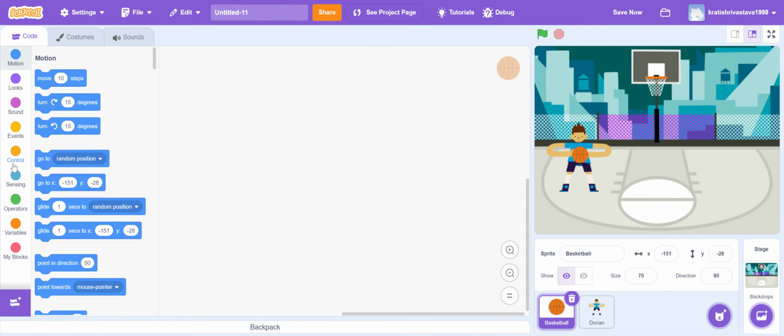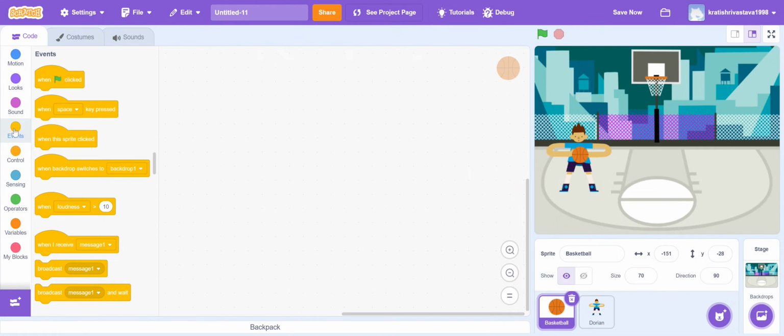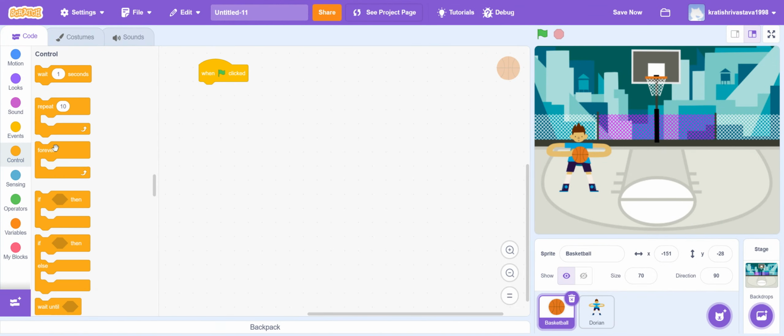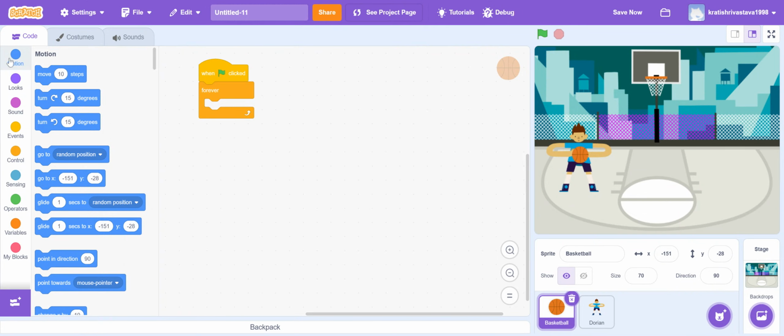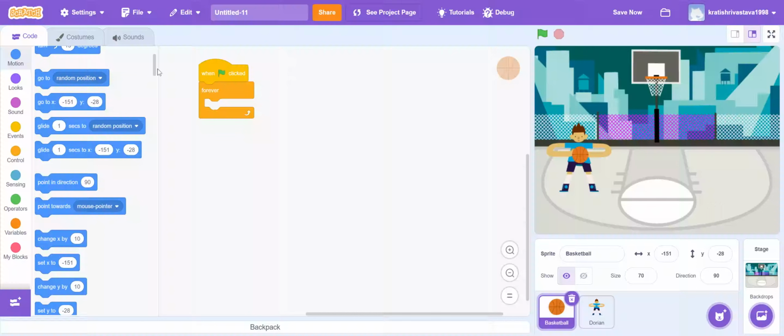What will be the coding of the ball? Of course, when flag is clicked, then it will follow. All the time it will follow, so the forever loop, right? Forever means something that repeats again and again. Anything that happens again and again is in a forever loop. Now where should it go? Go to where? Where the ball should go? Ball should follow.